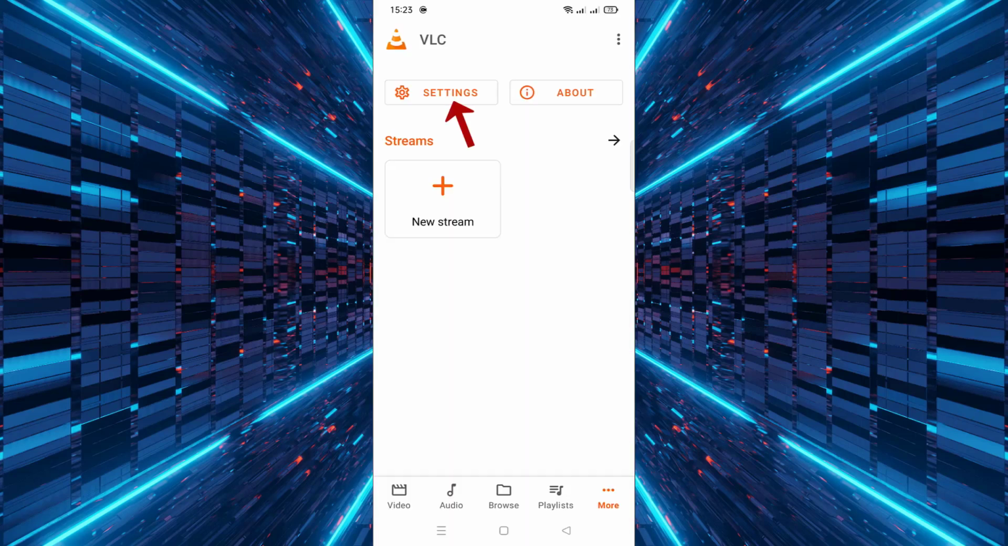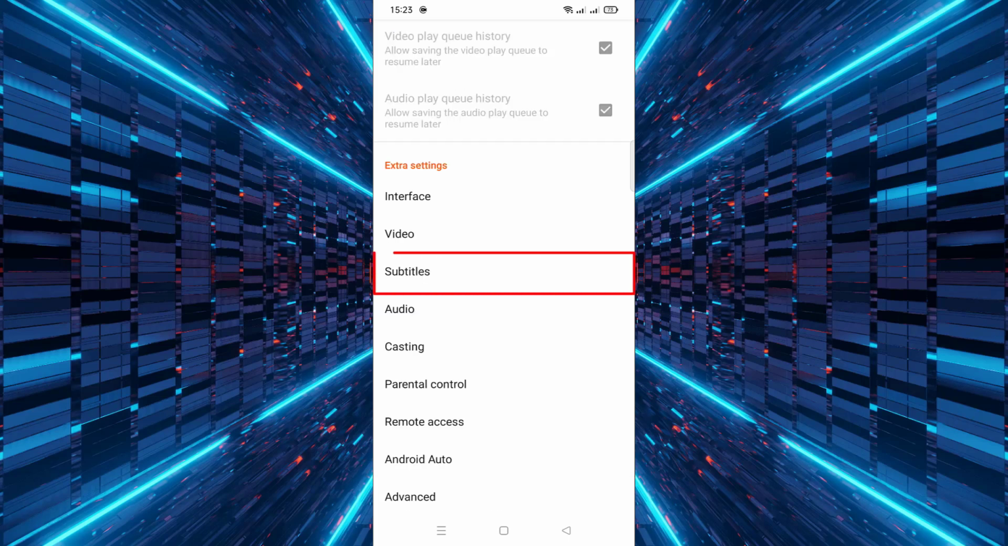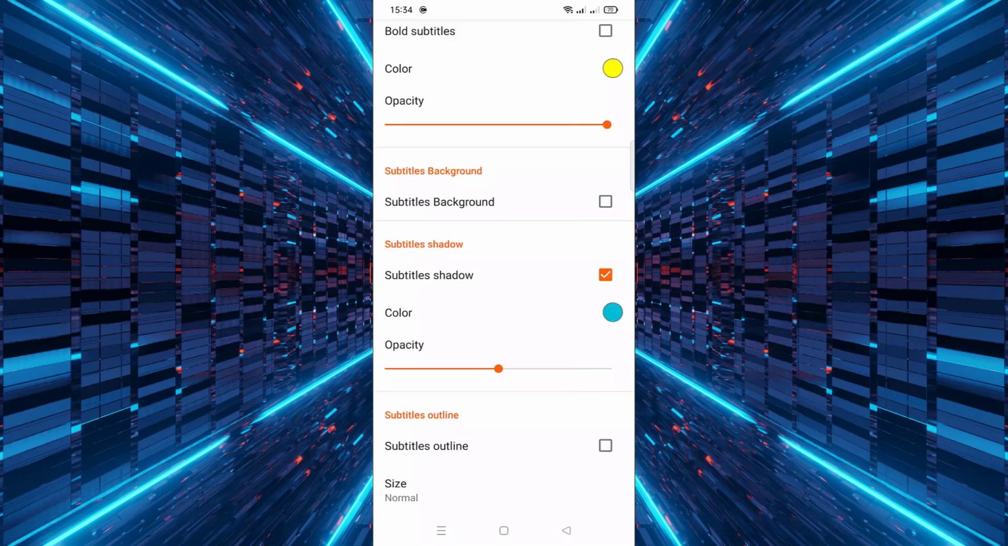Then look at the top left corner and tap the Settings option. Inside the Settings menu, continue scrolling down. Tap on Subtitles. Make sure the Subtitles shadow option is enabled. Under that, find the Shadow Opacity slider. Drag the slider to the left for less opacity or to the right for more opacity, depending on your preference.